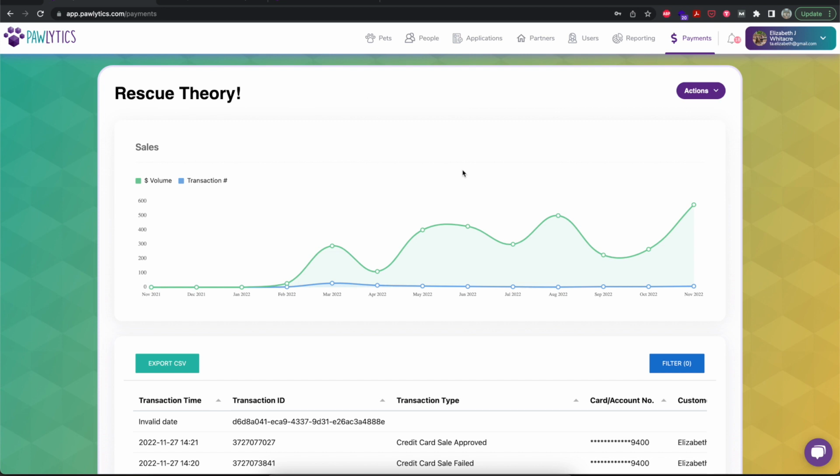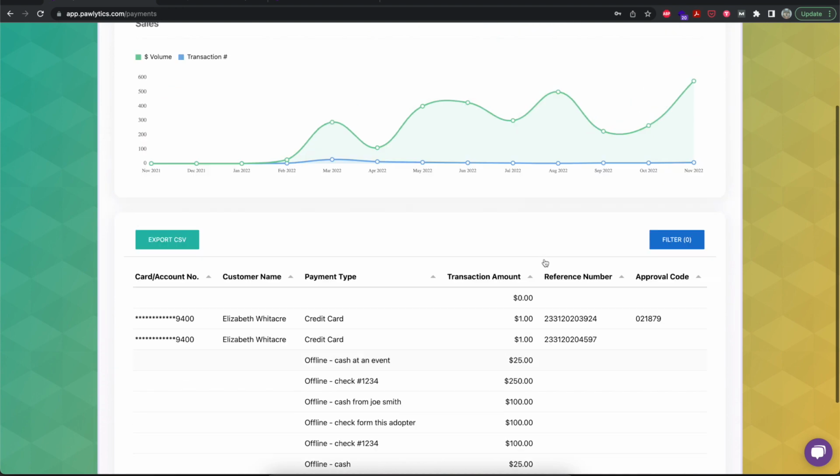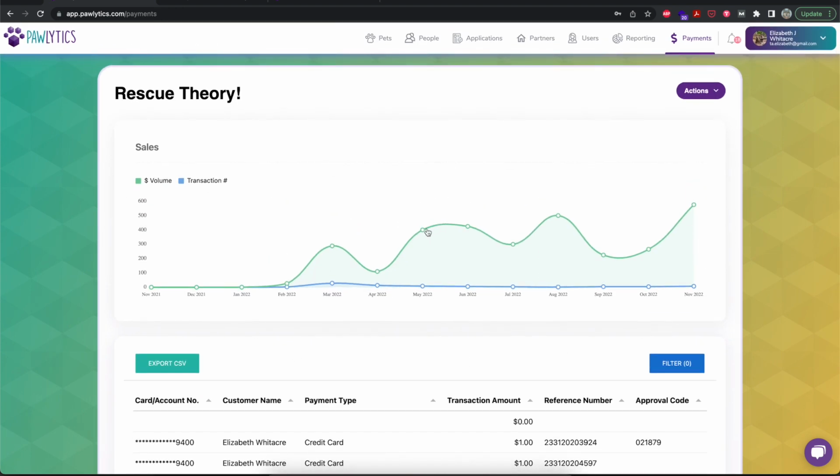And so once you are approved, I will email you letting you know you are approved, and then you'll be able to see this kind of dashboard. It will, of course, show all zeros for your account. But from this, you can see your transactions, and you can see how much you've made each month on this graph. It looks like in August, we processed $500 through our Pawlytics account.